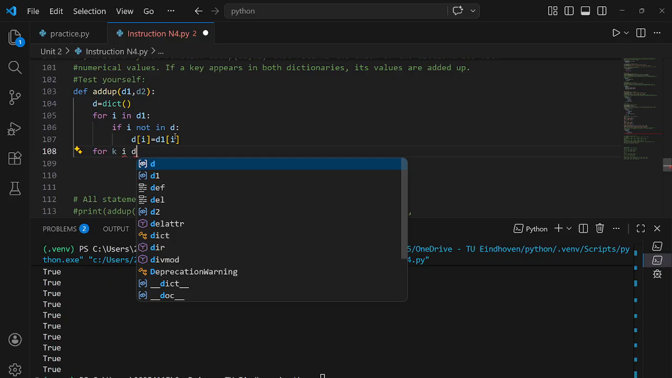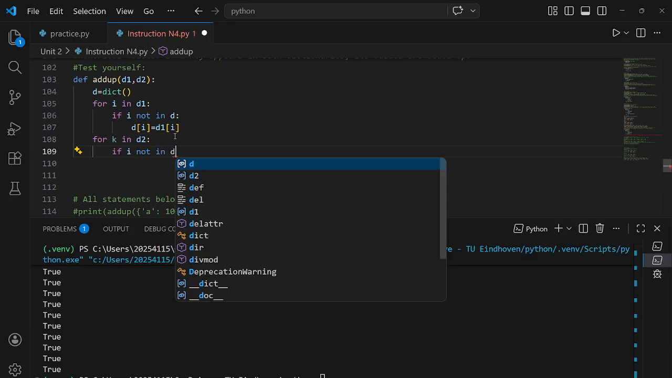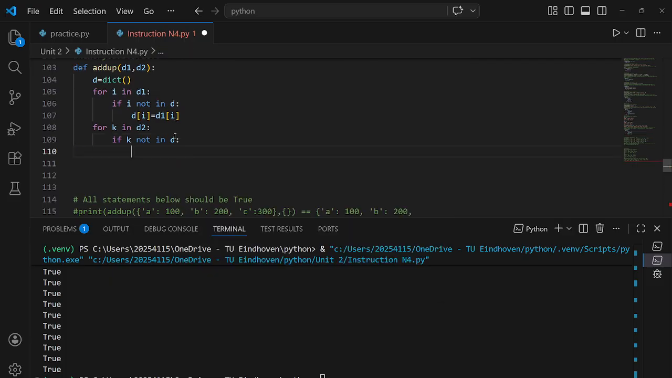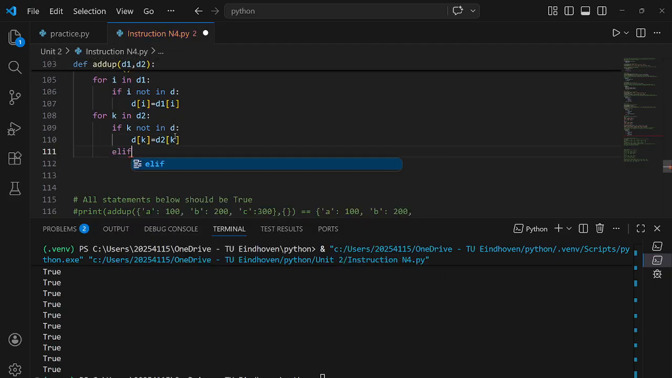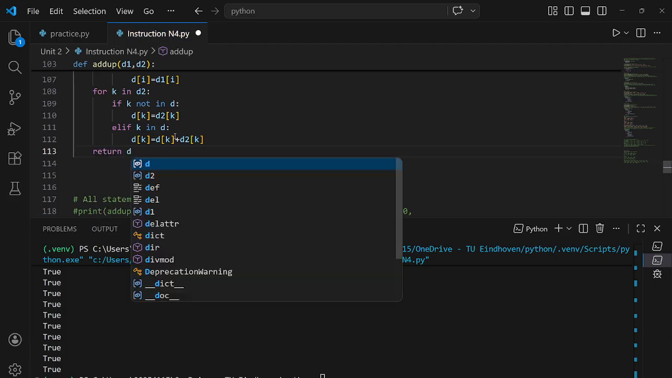And for k in d2, if k not in d, d[k] is equal to d2[k], else if k in d, so if that key is in it, then we want to do d[k] is equal to d[k] plus d2[k]. Then return d.